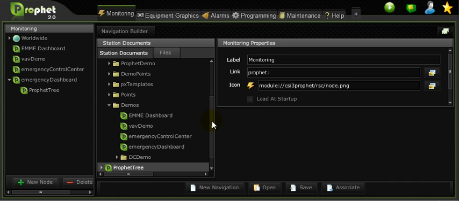This has been a tutorial of the Navigation Builder. Thank you.